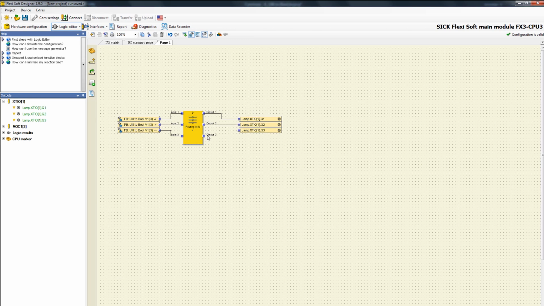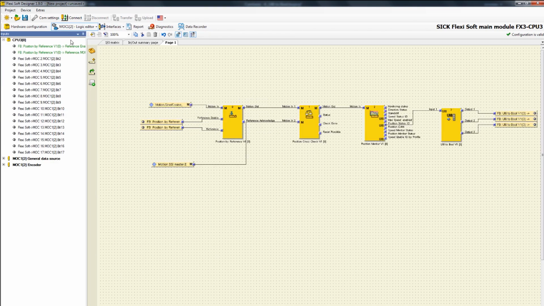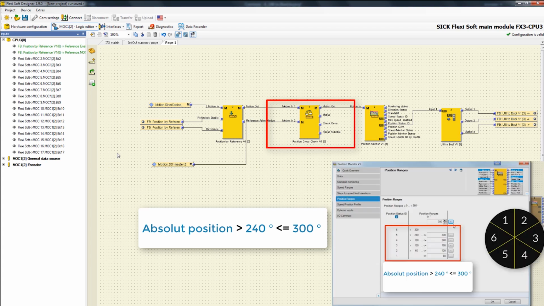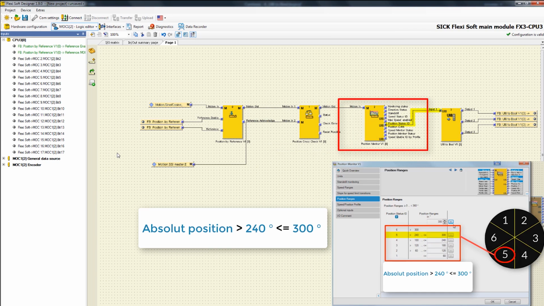For this reason, the lamps are switched on and off depending on the current position ranges. I want to show you this in a short example. We assume that the current position which is checked by the position cross-check is between 240 and 300 degrees. In this case, the position ID 5 is generated in the function block position monitor and transferred by the output position status ID to the input of the UIA to Boolean converter.